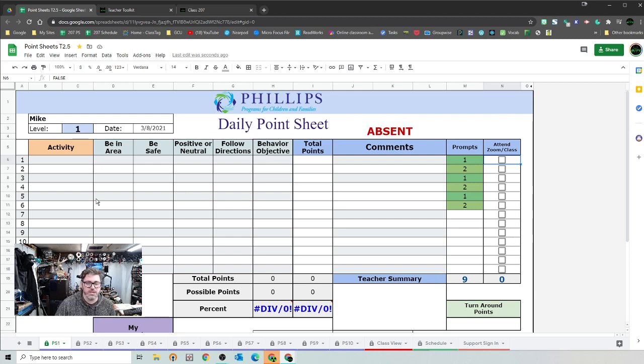So I hope these extra features help. Feel free to use them to help build your data in your point sheets.